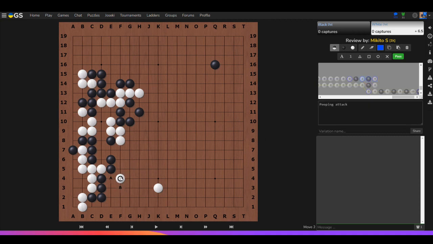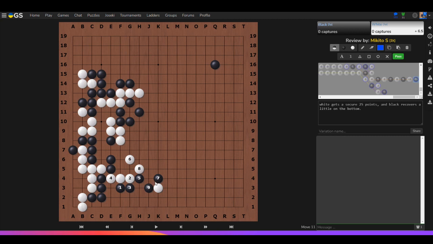So the other variation, if white peeps here, which is the correct answer. If black plays this, white cuts, white jumps, white pushes, and then black hugs. So black is okay on the bottom, but loses this. And this is big. I mean, this is a secure 25 points, but black does recover a little bit on the bottom. So this is a different way of playing.